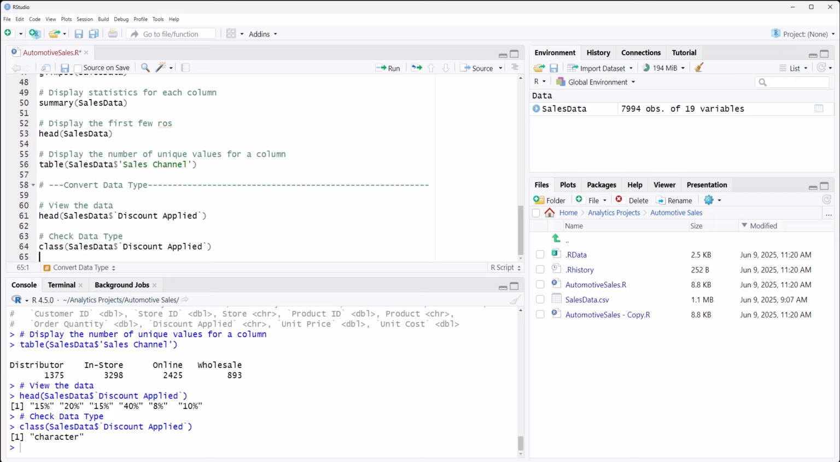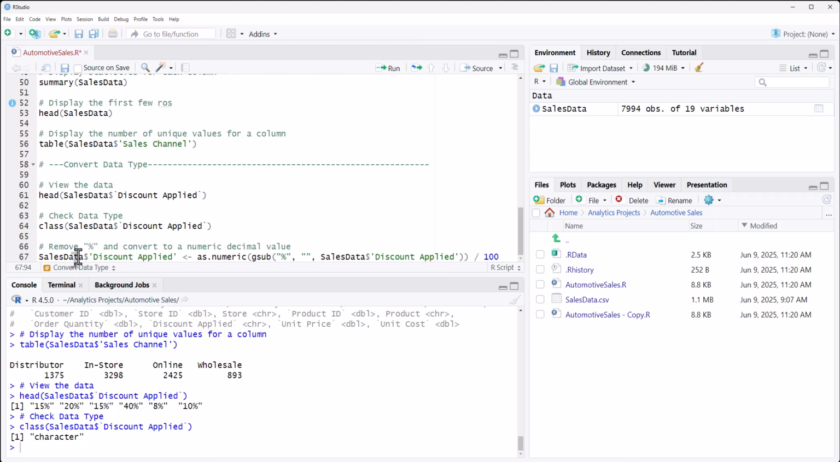I don't want a character. I want to be able to have that as a numeric value. So what I want to do is both remove that percent sign and convert the data type from a character into a numeric data type. So what I'm going to do here is use the as.numeric command here.